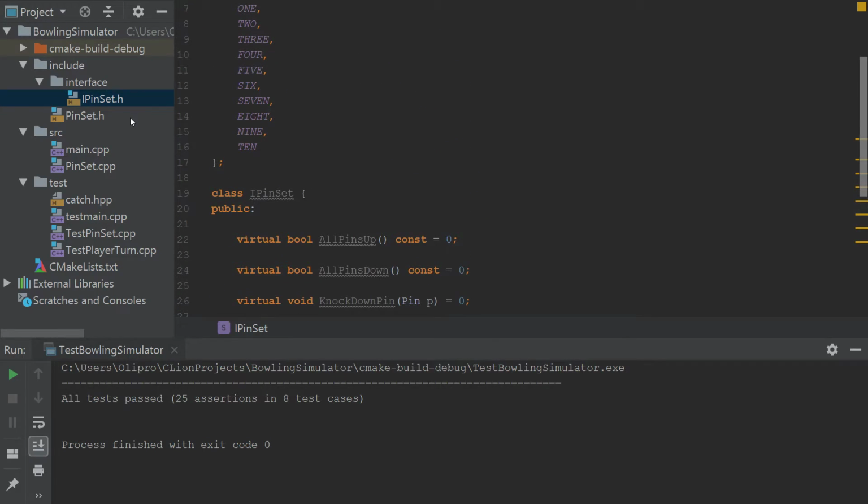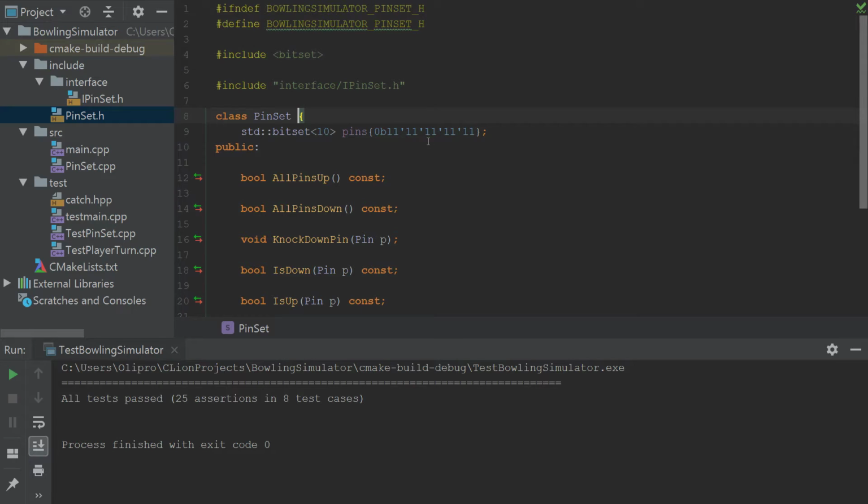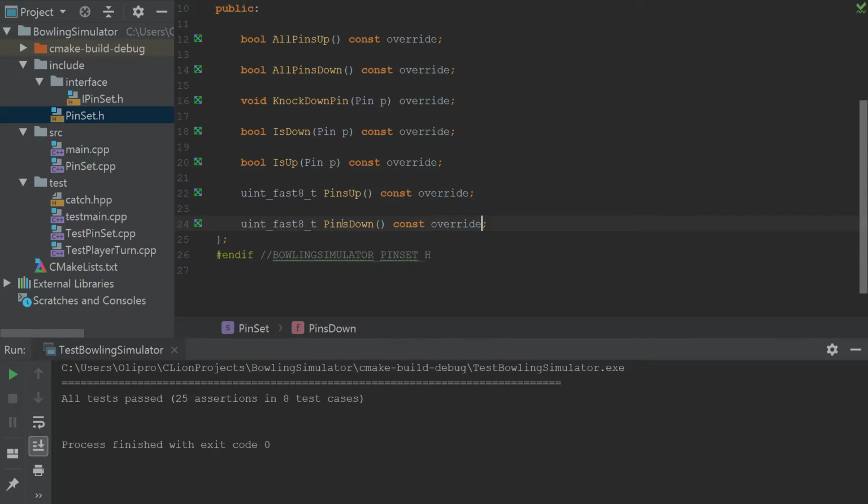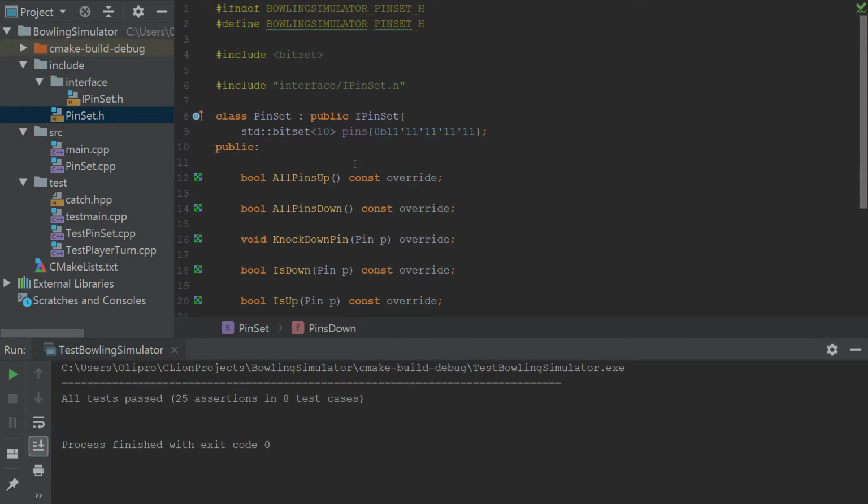So there we go. We've got our interface, and I'm going to pop over here, and we're going to inherit from it. So public I pin set, and ta-da! We've got an implementation. Now I just need to actually ensure that I didn't screw anything up. So let's just copy the space as well. No, not that. And mark it override, mark it override. The override keyword is actually just a safety check. It doesn't make it override. It would be an override anyway. It's just a safety check in C++11. Excellent.